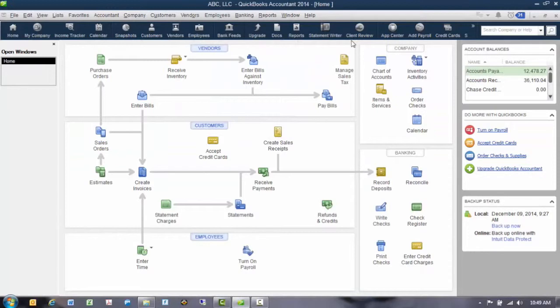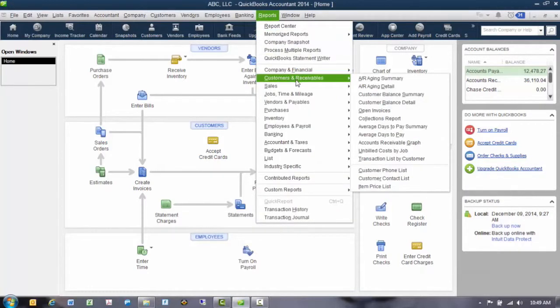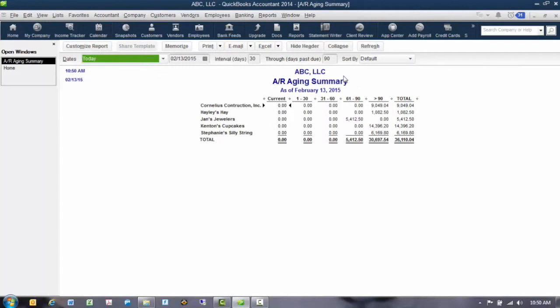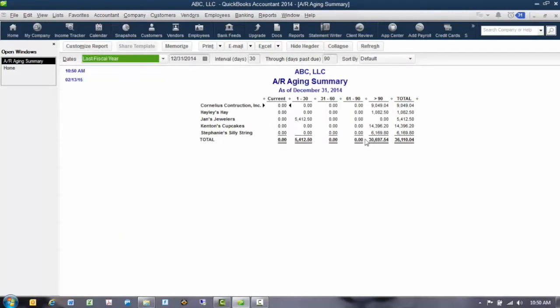The next item in accounts receivable that we want to talk about is the accounts receivable aging reports. And so we're going to go up to reports. We're going to go down to customers and receivable, and you'll see that there's a summary report and a detail report. We're going to go to the summary report, and then we'll go ahead and look at it for the last year. And so this report is important because it gives you an overview and a snapshot of accounts receivable at a particular date in the year.